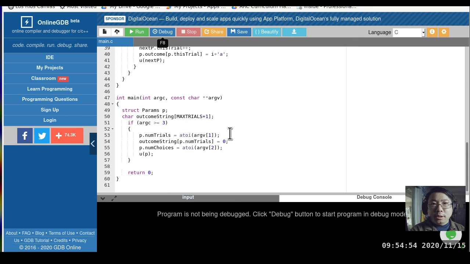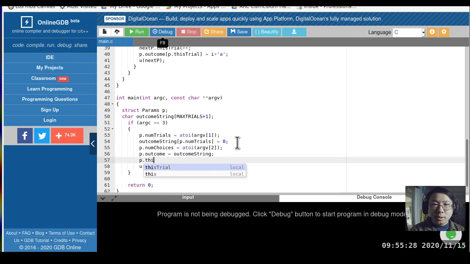All right, so over here, I need to initialize one more thing. Okay, so we are initializing. Oh, this is not good either. No, this one is okay. Now we say p dot outcome is outcome string. There we go. Okay, so now we have initialized three things in p, and there's one more, right? Because there's also the current trial, this trial, so we have to initialize p dot this trial and make it a 0. All right, so I think we're good now.